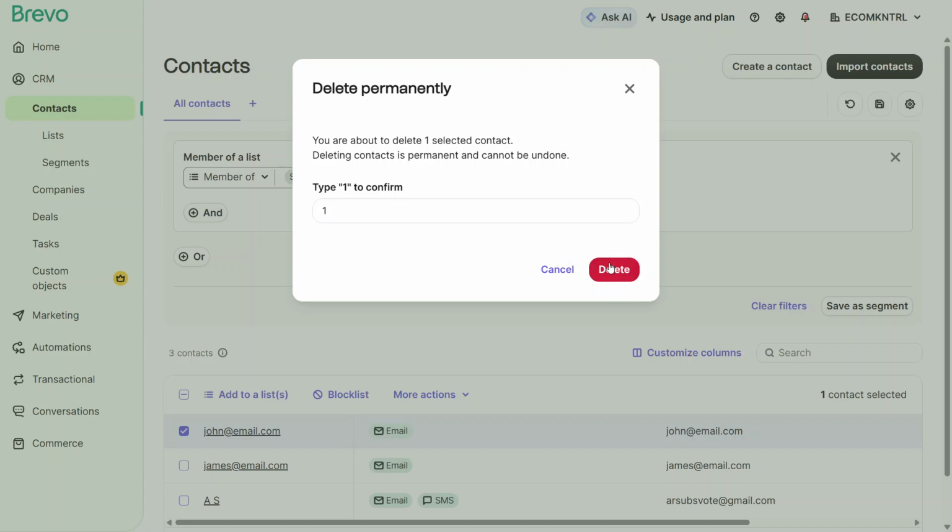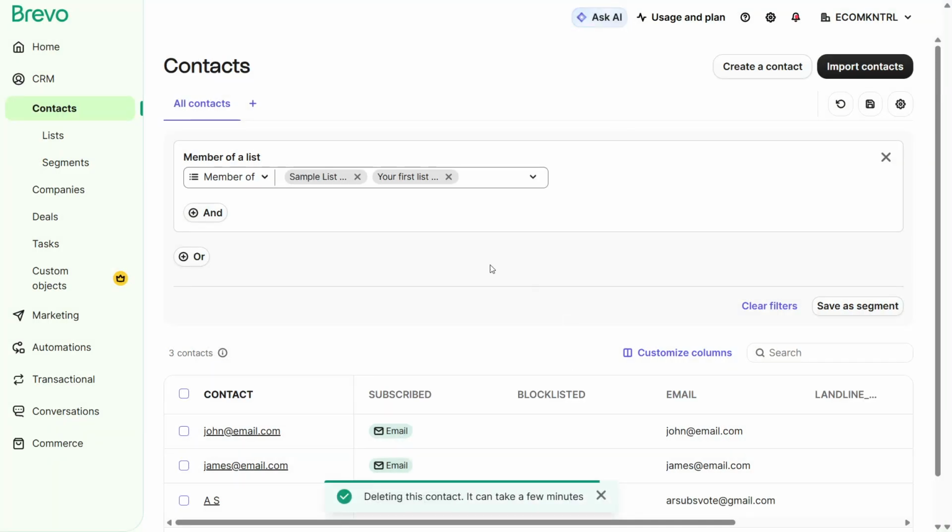After you click delete, the contact will be permanently removed from your Brevo account, and they will no longer appear in your contacts list. And that's all there is to it. You've successfully deleted a contact in Brevo.